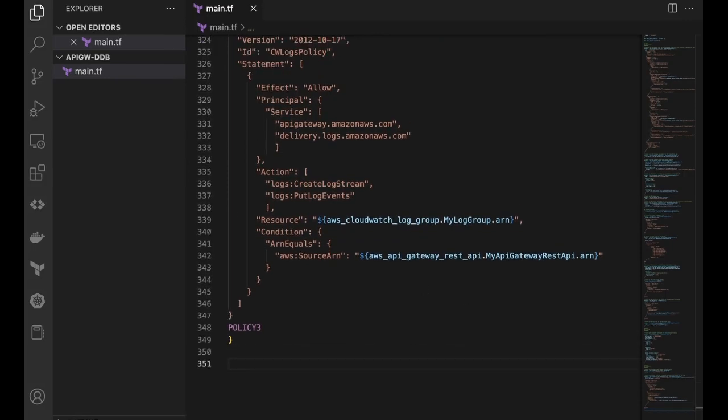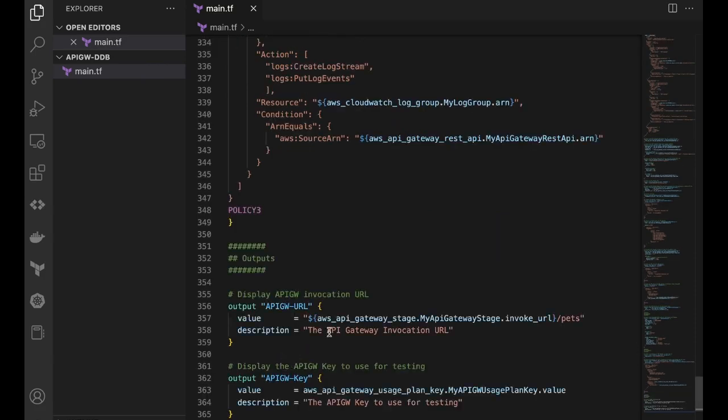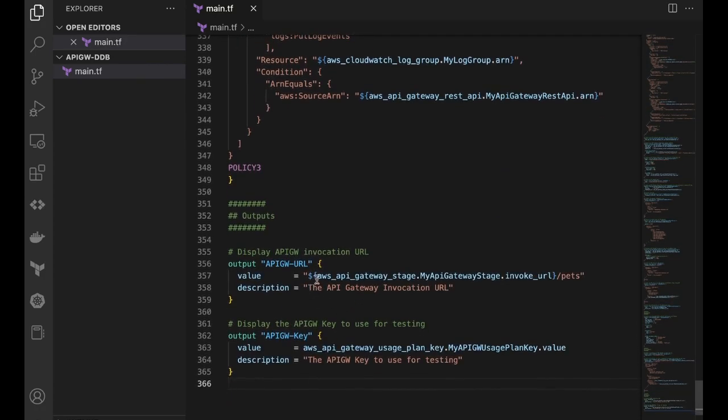Let's create a few outputs that will output values to our terminal when we run the terraform operations. The first output that we want is the API gateway URL, and we refer to the gateway stage here so that we can get that value. The next one is the API gateway key, and we refer to our plan key as well. So now when we run the terraform commands, like we will in a second, you'll see these outputs if everything works well.